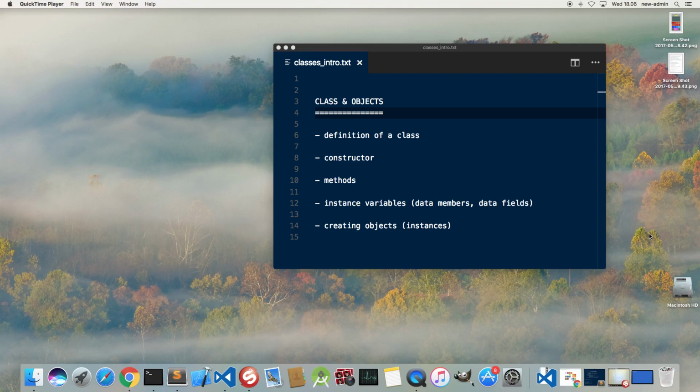And you will also learn what are instance variables, which can be also called data members, or they can be called data fields. And these objects, they can also be called instances of a class. Okay, my name is Kari Laitinen and let's start.